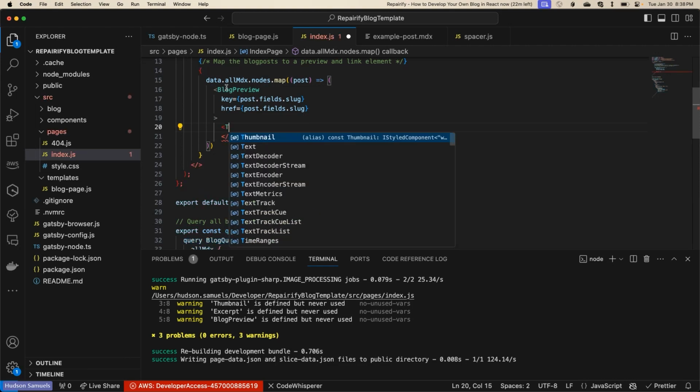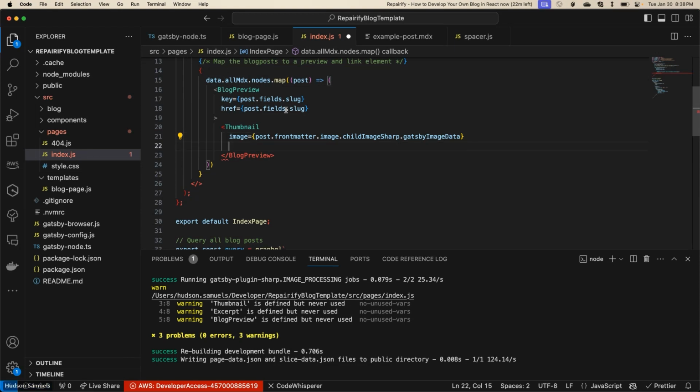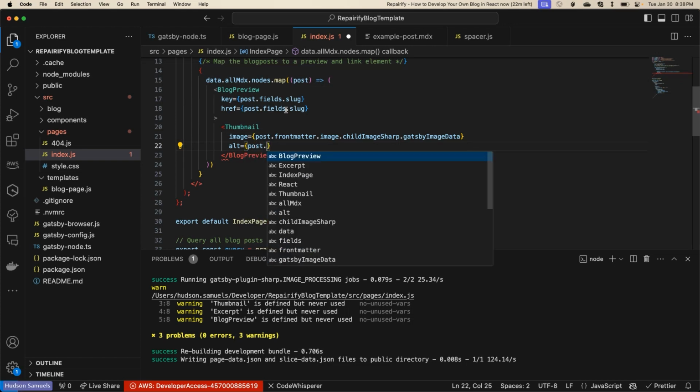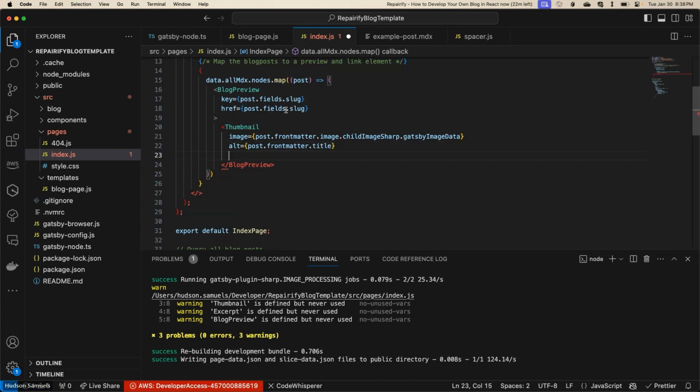Next, we're going to put our thumbnail, which is also imported. We're going to do image equals, and then, this is a long string, I apologize, post dot front matter dot image dot child image sharp dot Gatsby image data. If you need to copy any of this, like I mentioned, it's in that query string at the bottom, so I would just grab it there. And then alt, like before, we need this for our accessibility. Post dot front matter dot title. And then we'll set a class name of blog thumbnail.